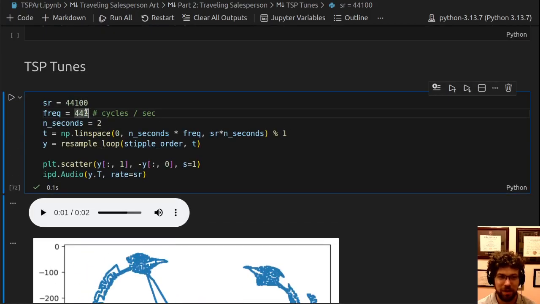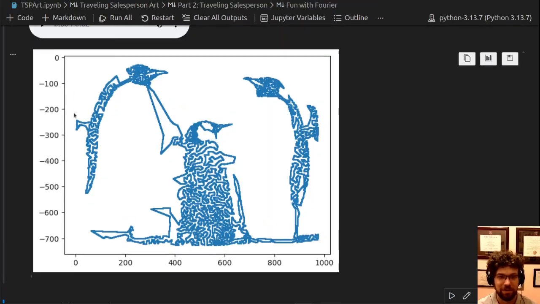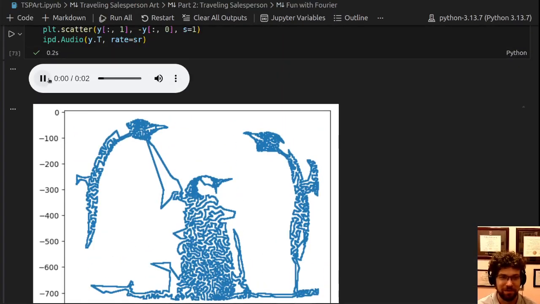And I can change the pitch. Let's see if I change this, make it a lower pitch. What does it look like? Okay, it looks kind of similar, but it sounds pretty different.